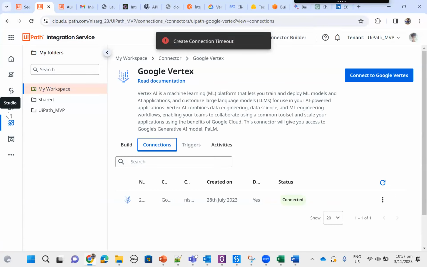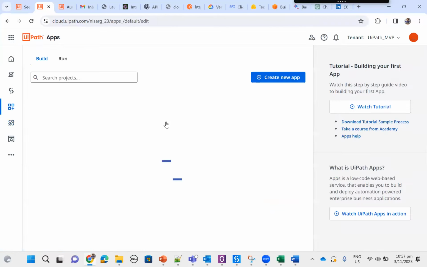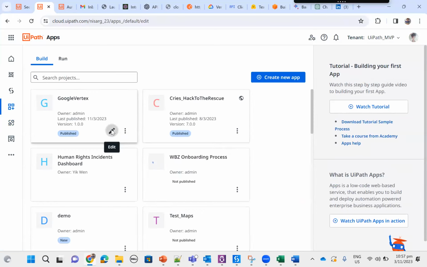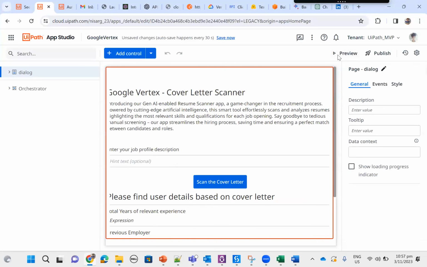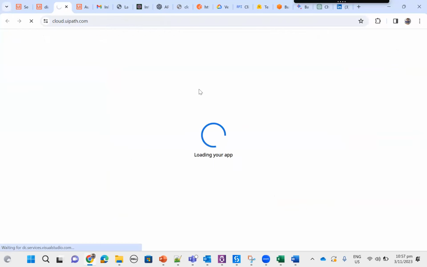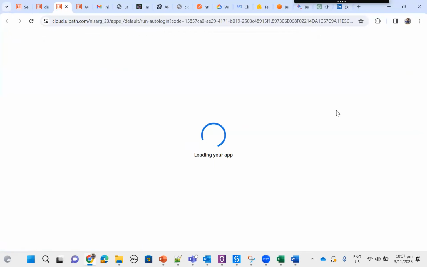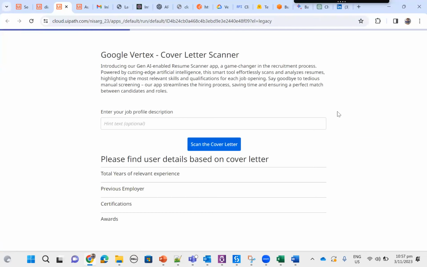It is nothing but the apps. So what did I do? I created one UiPath app. I'm just giving you an idea of how it looks. And look at this application. Let me preview. Now, this is the app which I created using UiPath Apps and integrated this generative AI in the background with Google Vertex. Look at this.